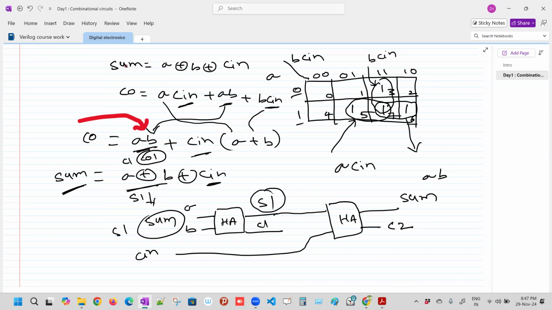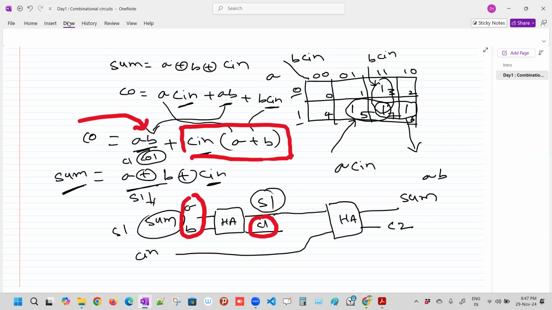AB anyway has already given C1. But what about this portion here? Somehow I have to manage this one. You're right, this one I have to manage. So if you look at this C2, what is this C2 all about? Let us work it out.